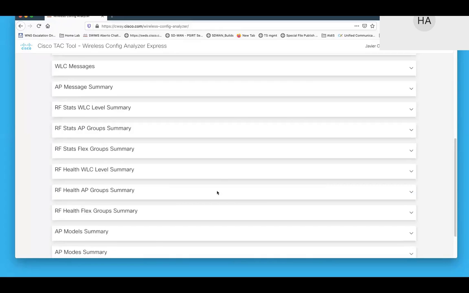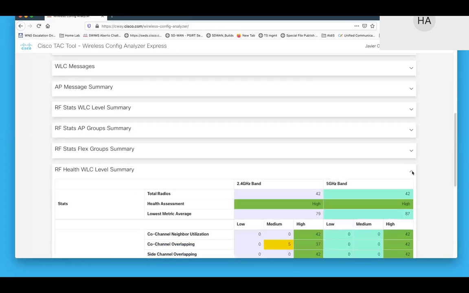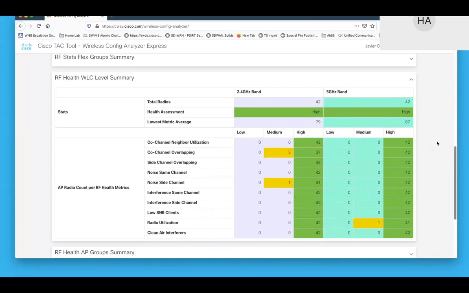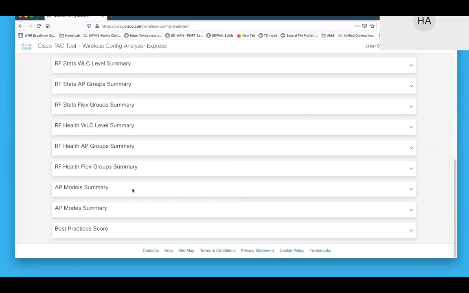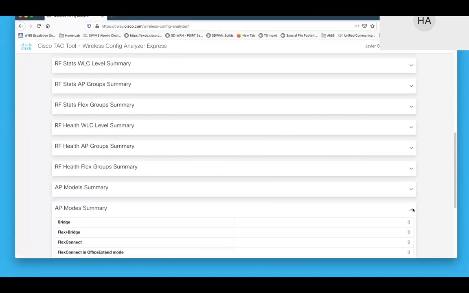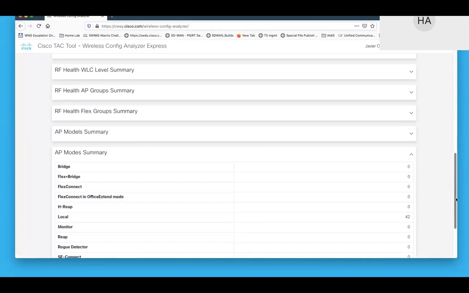In the case of RF health, we have the same as explained before. We see how the APs are distributed. This is a network which is fairly healthy in both 5 and 2 gigahertz, so it looks pretty well. No areas which are broken. And you got a lot of smaller scenarios regarding which models, which mode, and things are summarized.